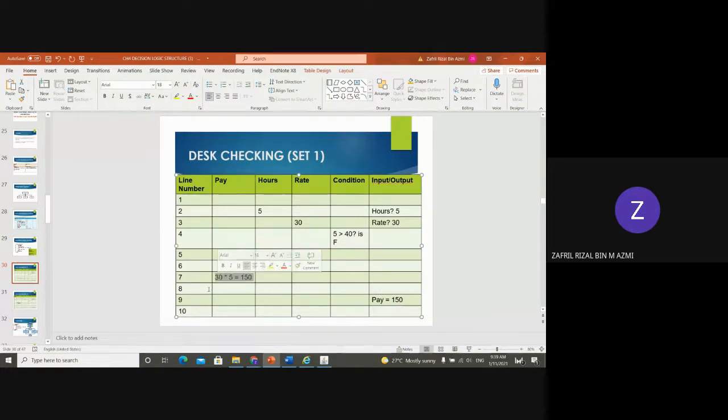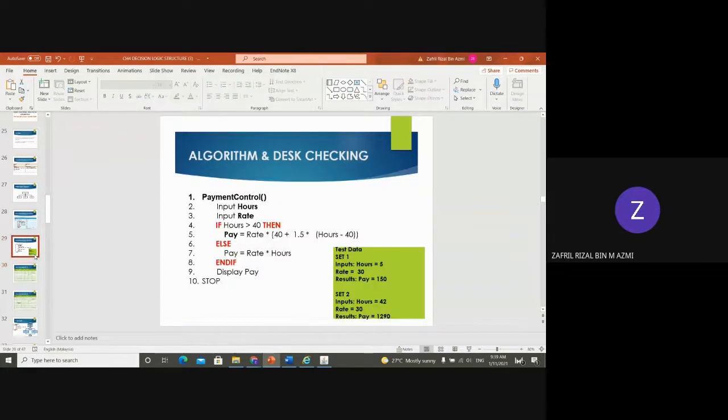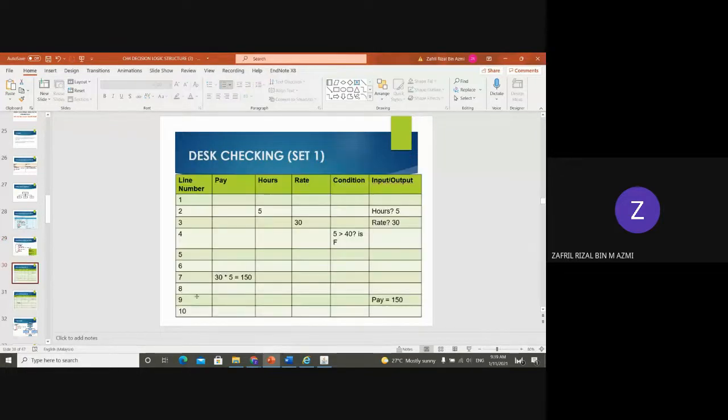Then line number 8, we have nothing, this is only an if, so we skip this. In line number 9, display the value of pay. Display pay equal to 150. Do you get it, class? How to read it? Yes, sir.